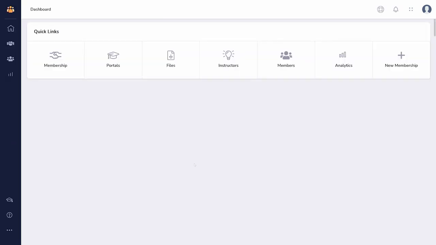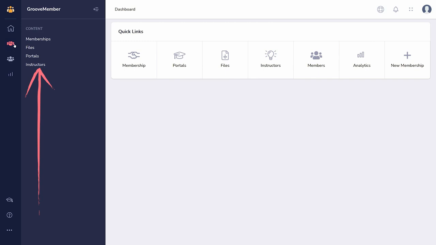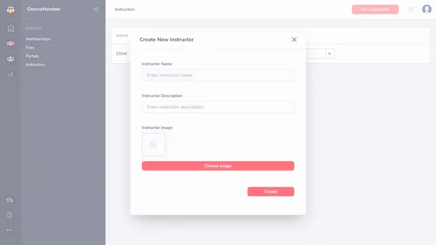When you first enter GrooveMember, you'll see shortcuts to every area you may need. These things can also be found in the sidebar. These first four, Membership, Portals, Files, and Instructors, are found under the Content area. Before you begin anything, you'll want to create an instructor for your future memberships. Click Instructors and select New Instructor to add one. Simply add their name, description, and add an image to be displayed inside the memberships.